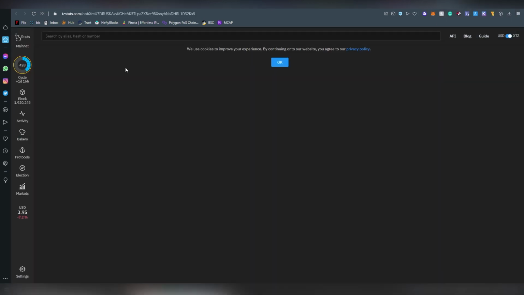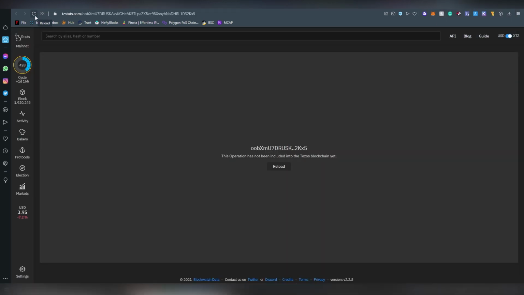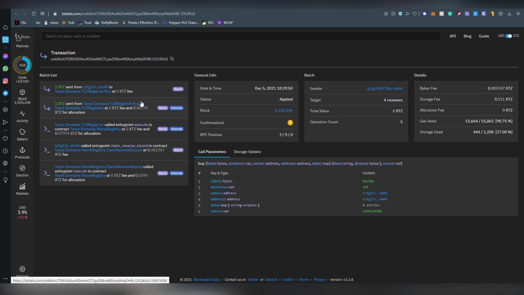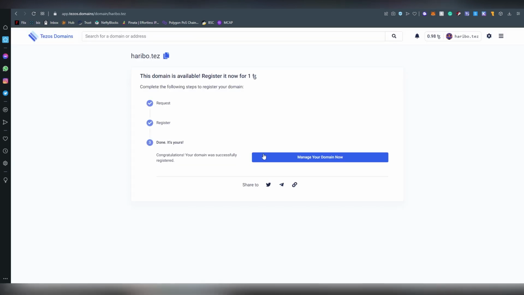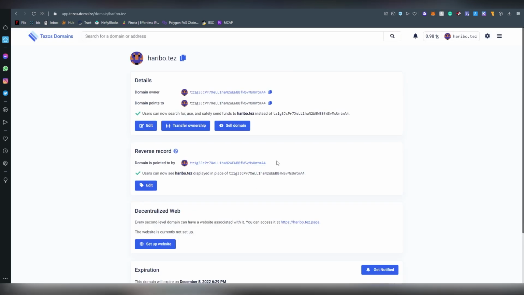It's not yet indexed on the blockchain. So okay, here we go. And now it shows us how much was sent. Here's the fee that has been sent. Right now it's 0 confirmations. Once there's 1 or 2, we will be seeing it here. Okay, it's already done. Manage your domain now. And the domain is now pointed to this address.